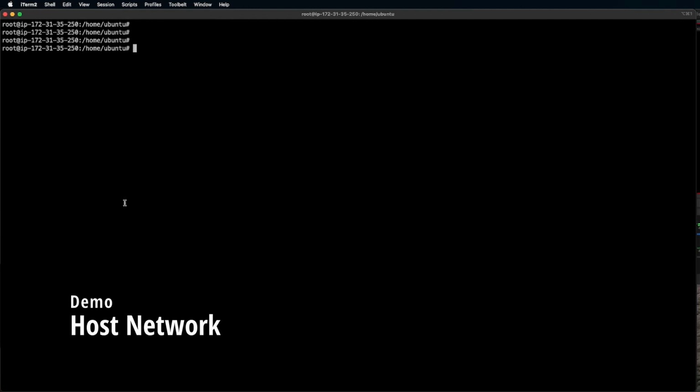I am using an EC2 virtual machine for the demo of the host networking mode, as host networking mode does not work on Mac systems. So this is the terminal of my EC2 instance. In order to run a container using the host network mode, I will run docker run -dit --network, and the driver is host, and I will be running the image of Nginx.